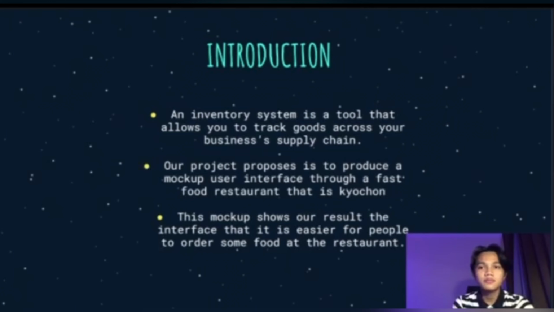An inventory system is a tool that allows you to track goods across your business supply chains. Our project process is to produce a mockup user interface for a fast food restaurant, Kyochon. This mockup shows our result, an interface that makes it easier for people to order food at the restaurant.